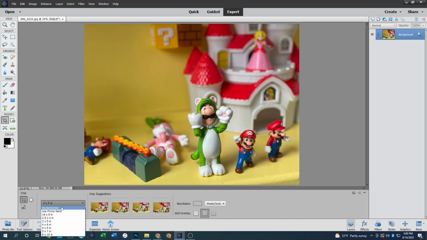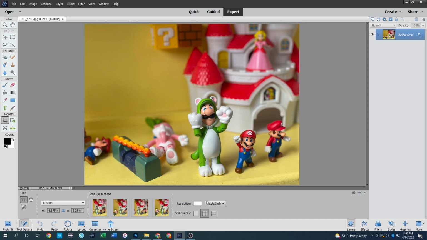Now, if I click on no restriction, it's going to leave my width and height blank. This gives me the option to do the exact same thing as Creative Cloud. I can put in an inch dimension or I can put in a pixel dimension. So let's say I want this one to be that 6.875 inches by 8.25 inches. Now, the last section here that is blank is your resolution. This is where we're going to put that 300 pixels per inch.